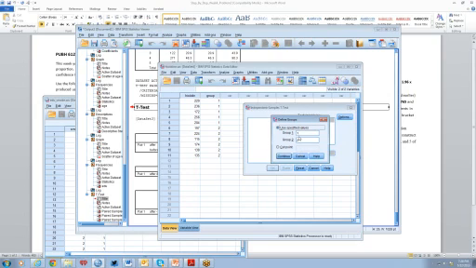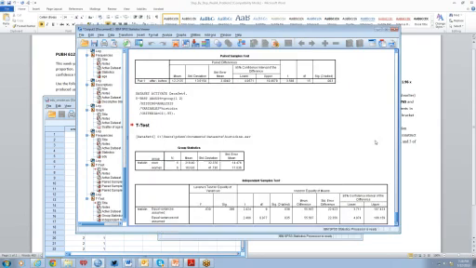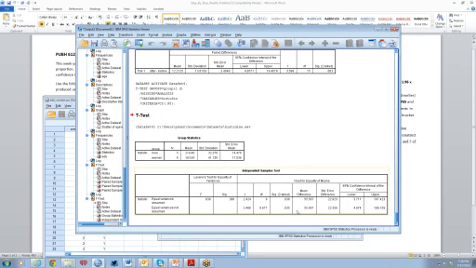So when you define your groups, you tell it group 1 is 1, and group 2 is 2. Click Continue. Check your options, 95% confidence interval. Click OK. And now you have your independent t-test. And again, what are you looking at?